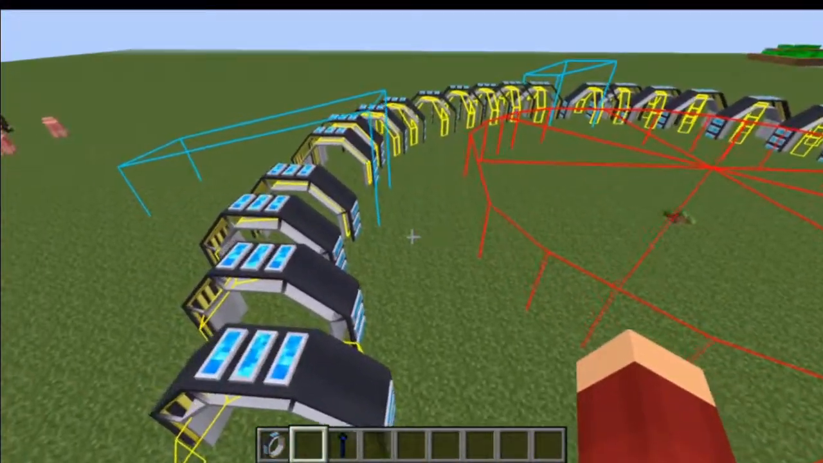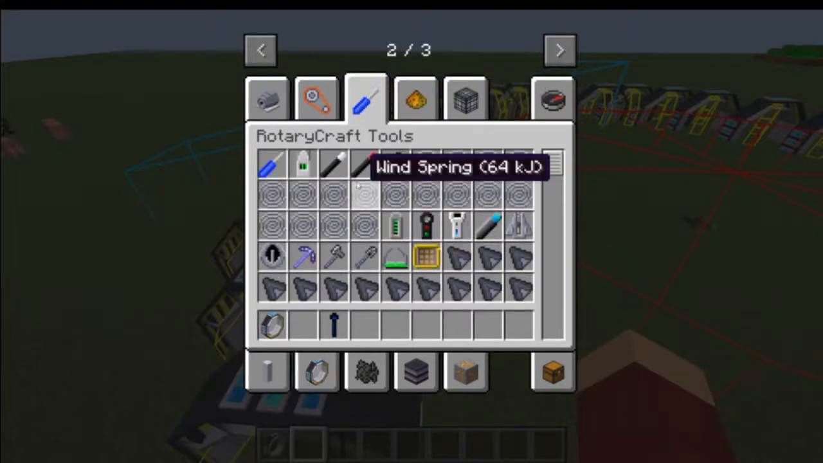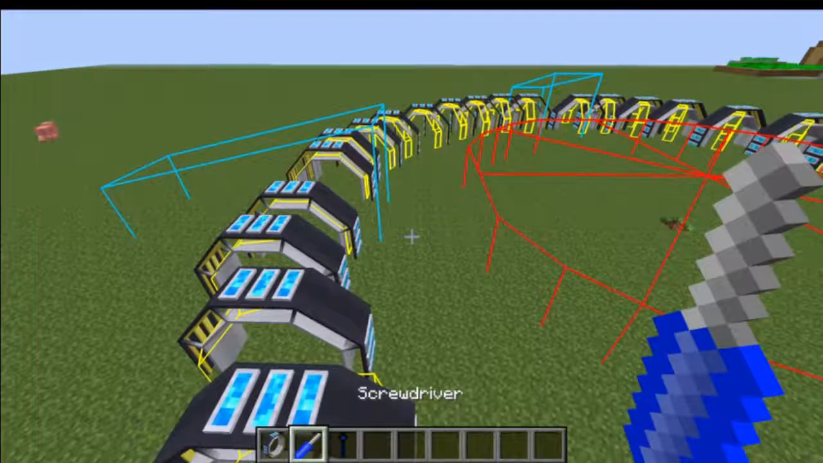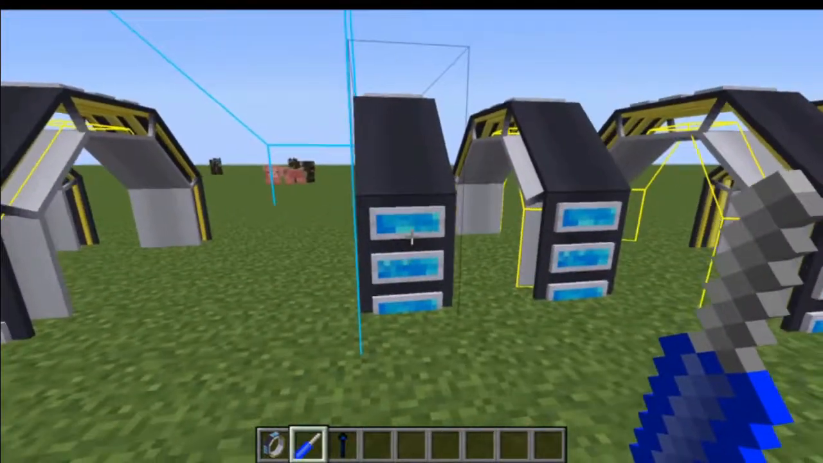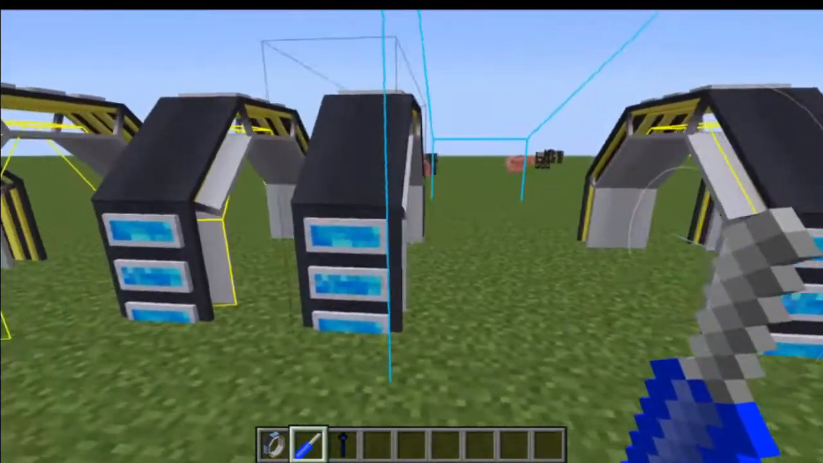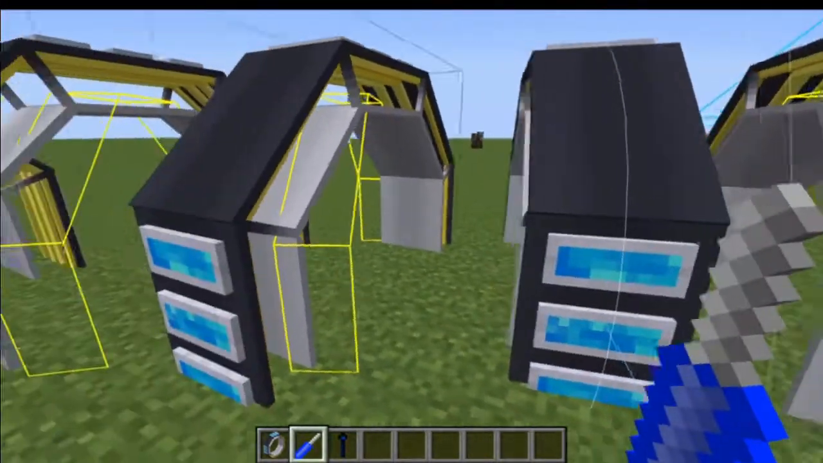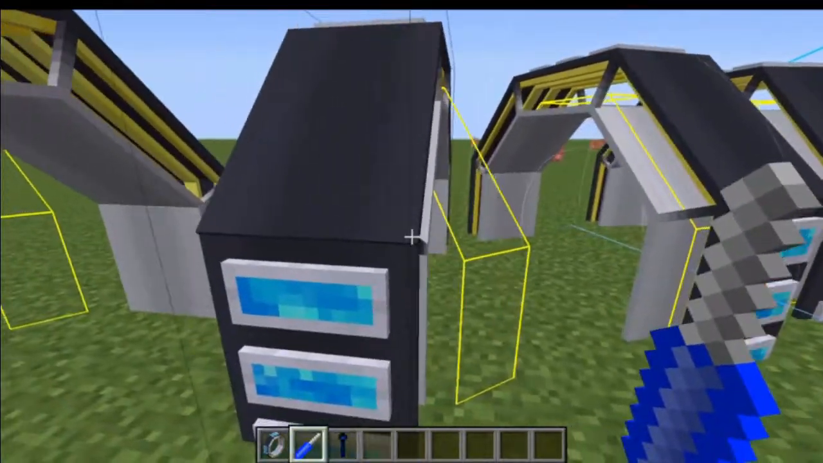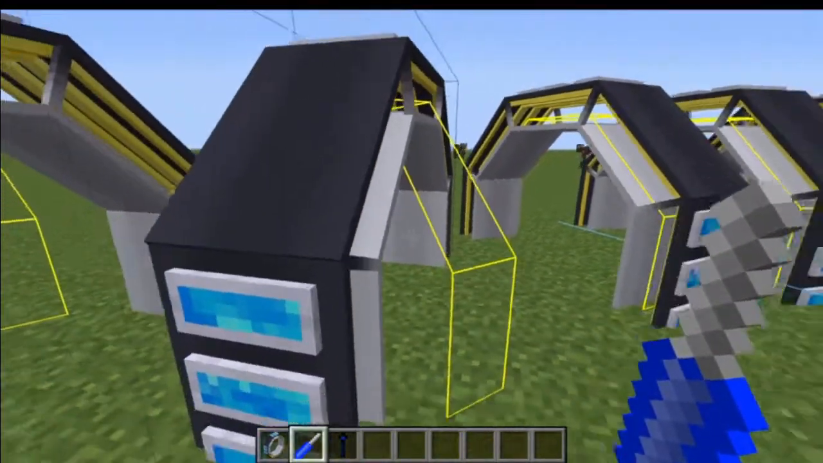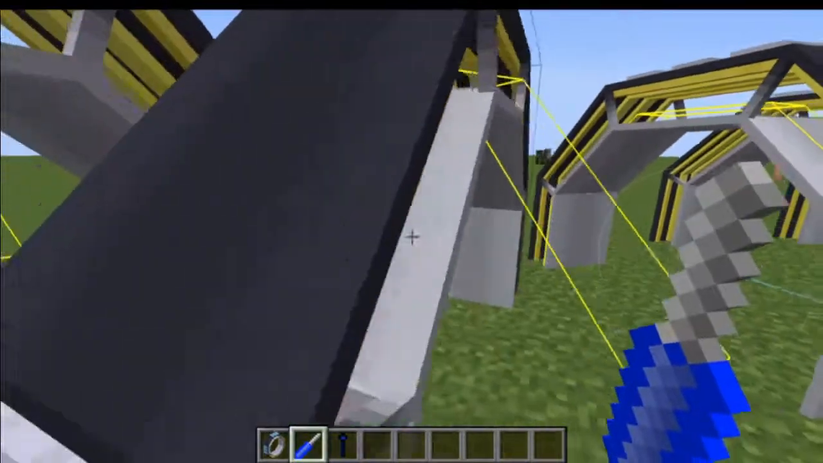If you did it correctly, there should be 2 magnets that are exactly right to begin with. Grab a screwdriver and pick one of the sides. You can right click or shift right click to make them go into their positions. You may have to adjust some of them later if you don't get them correct.